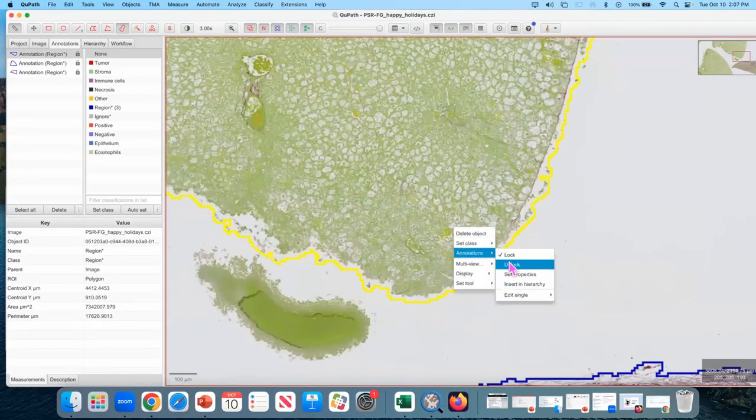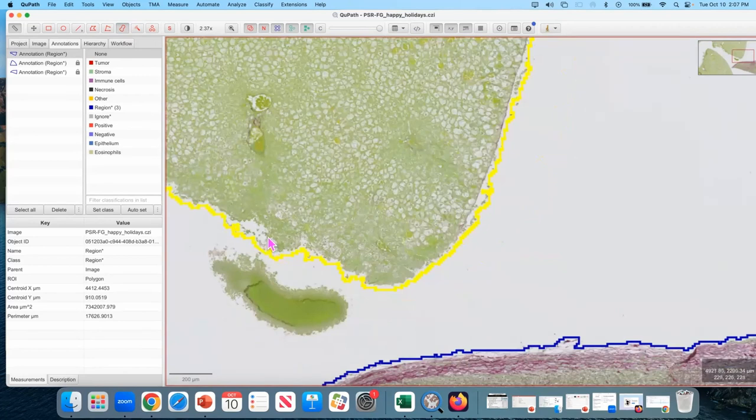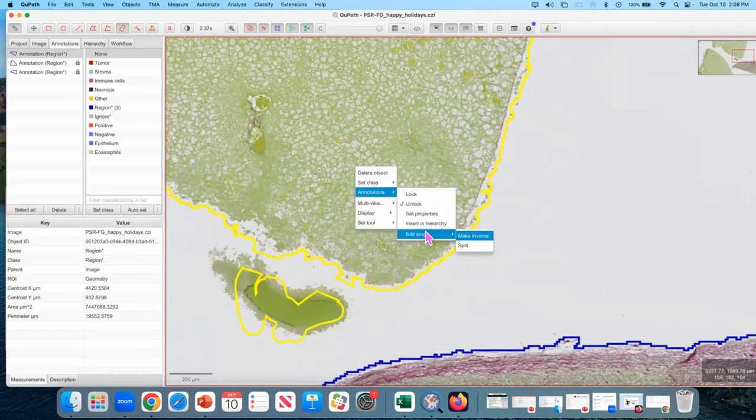Let me show you, unlock. I'll just put that back. Brush, hold Alt, and draw a line such that they look separated, so all the way through whatever's connecting them. Then right click, annotations, edit, split.